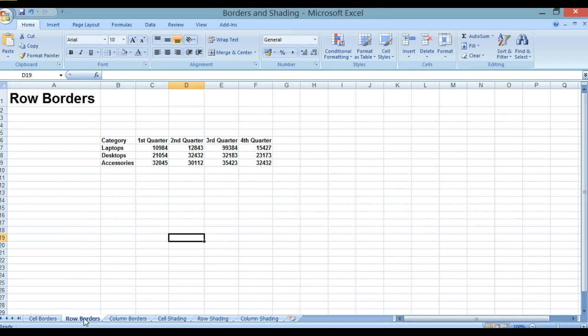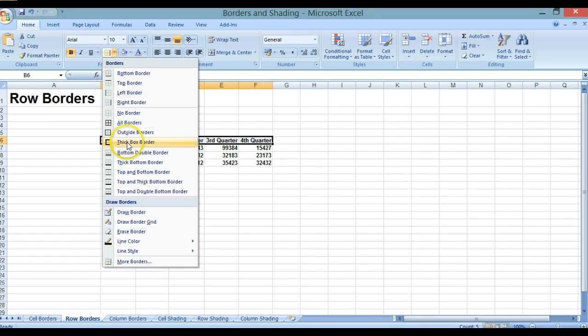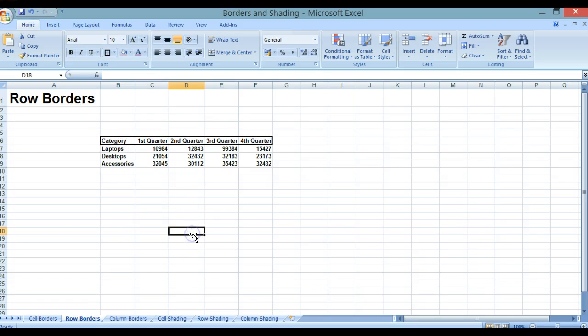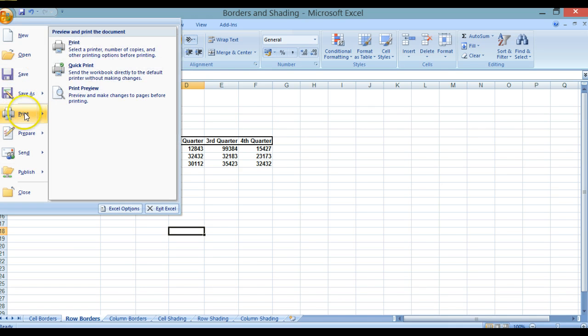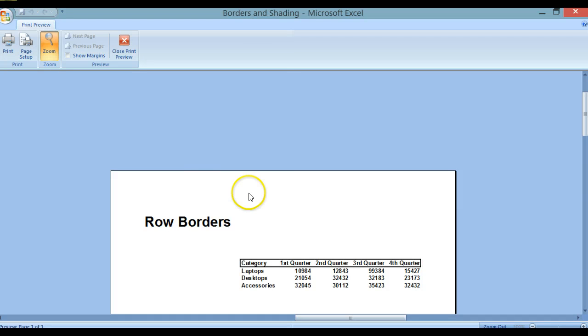So I'm going to click on that, and I'm going to choose my first row, and that is going to be B6 through to F6. So I click on B6, hold shift key down and click on F6. I've highlighted those, and I'm going to choose a thick border again. So I go to the drop down and click on thick border. And again, if I want to, I can check my print preview to see what it looks like. So go to print preview, and there we are. We now have our first row covered.